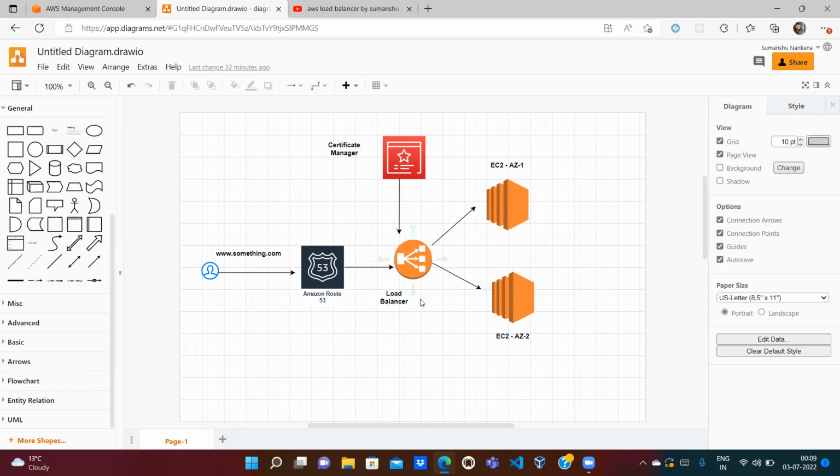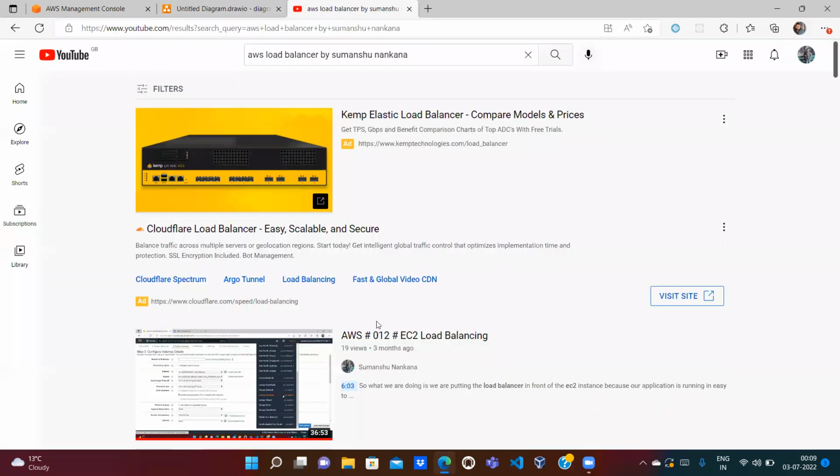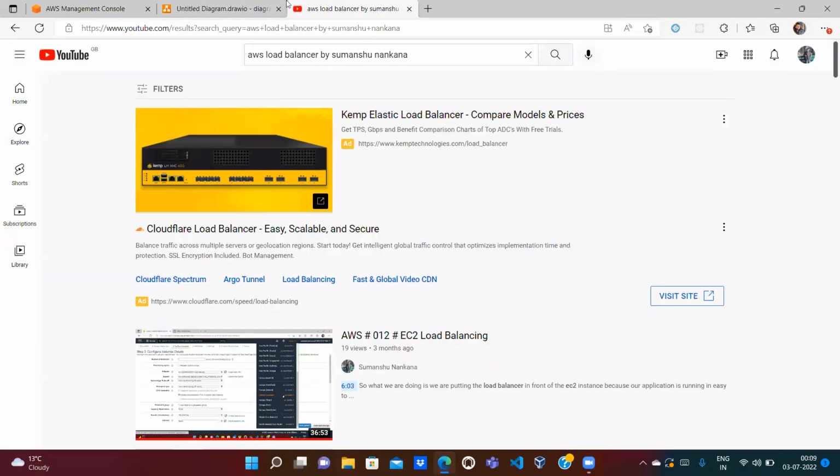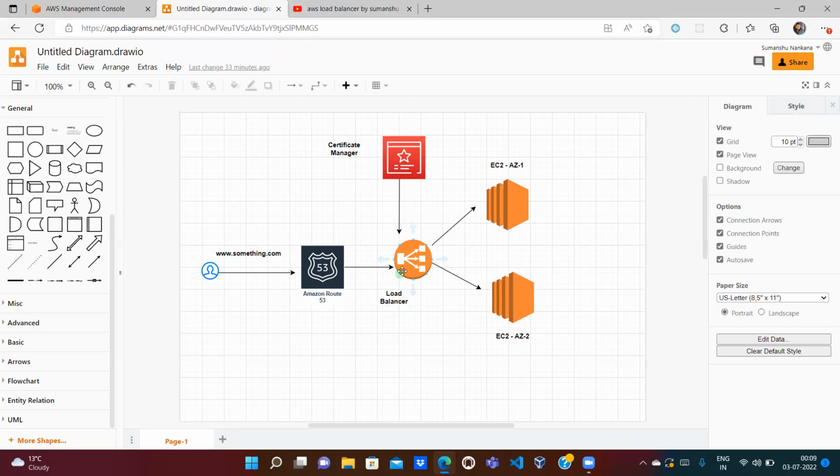So let's do it. I have already created one video on EC2 load balancing, in which I created two EC2 instances, attached the load balancer and created the target group. But in this video, I'm not going to spin up two EC2 instances. I will spin up only one EC2 instance and attach the load balancer.